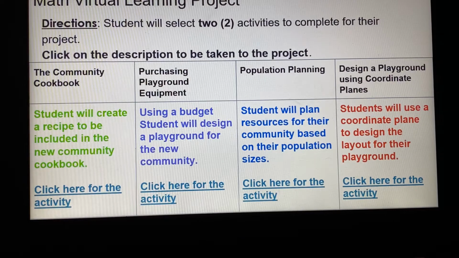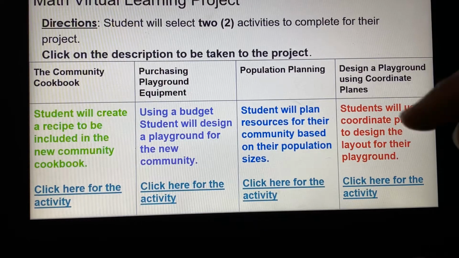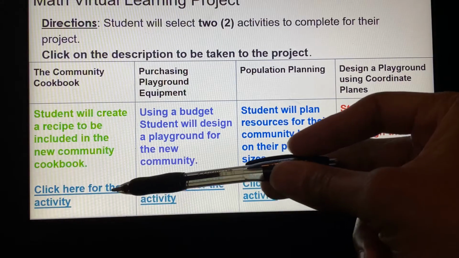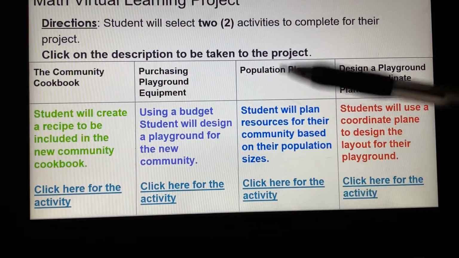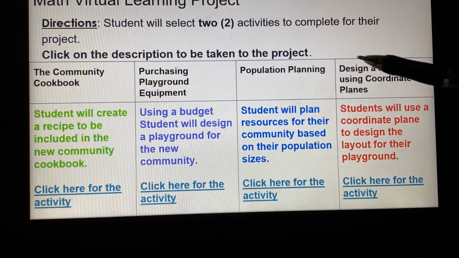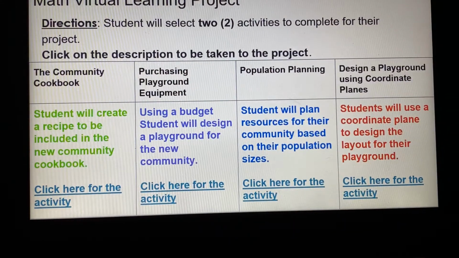Directions. Student will select two activities to complete for their project. You will click on the description to be taken to the project. So this is the description. It'll take you to the project where it explains in detail where it is. There are 4 projects to choose from. You will select 2 of those.